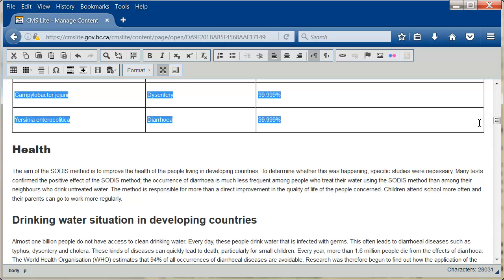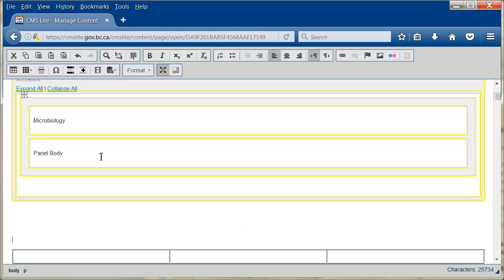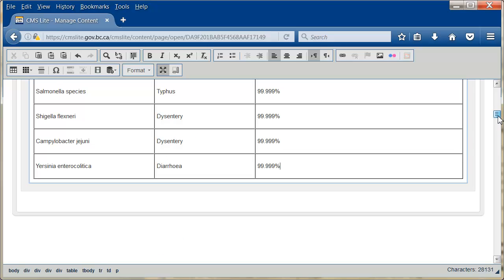Instead of using the keyboard command to cut the content, you may right-click and select Cut. Click in the body panel, highlight the text, and paste the content. To add another panel, click below the existing one and select the panel icon again.